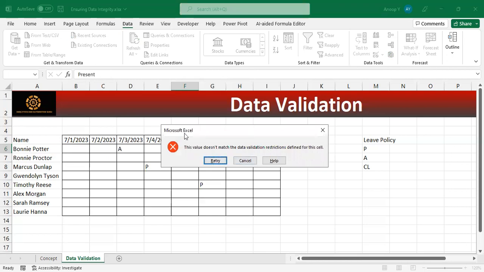In this error, the Microsoft Excel text which is coming over here is nothing but the error title, and this cross is the stop symbol. Here, "This value doesn't match the data validation restrictions defined for this cell" is your error message. This is the default message. In this place, you can mention your own message.